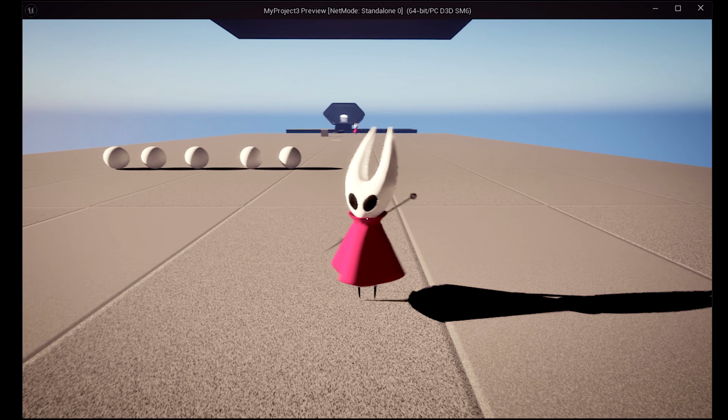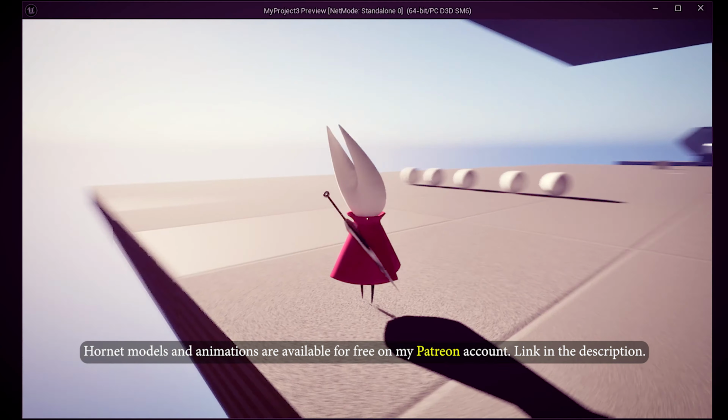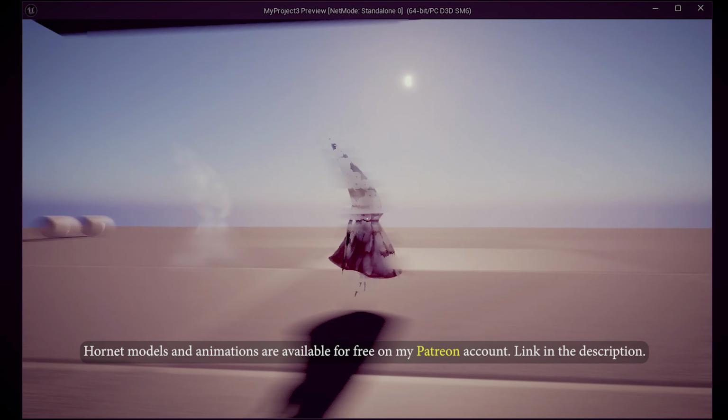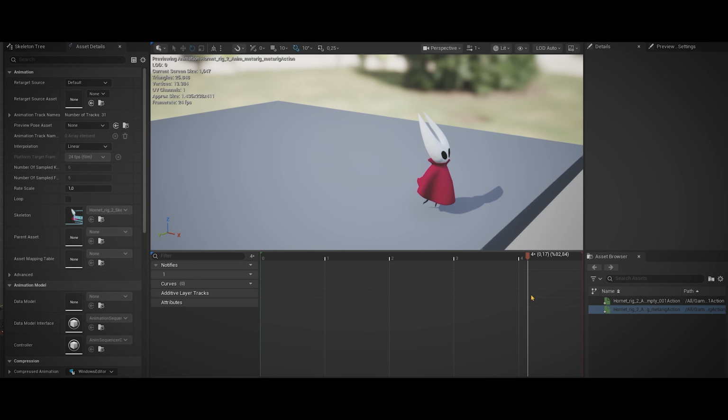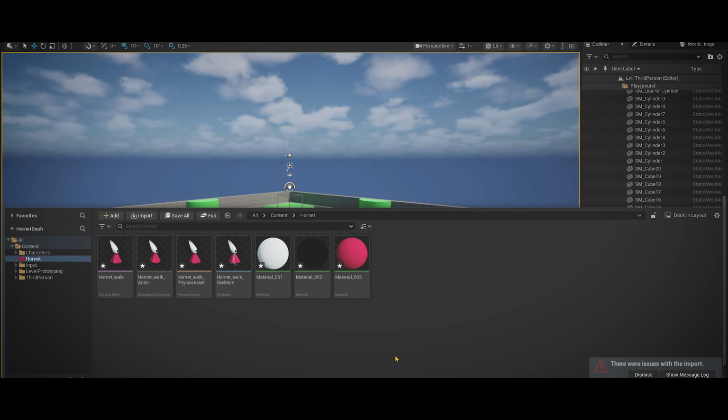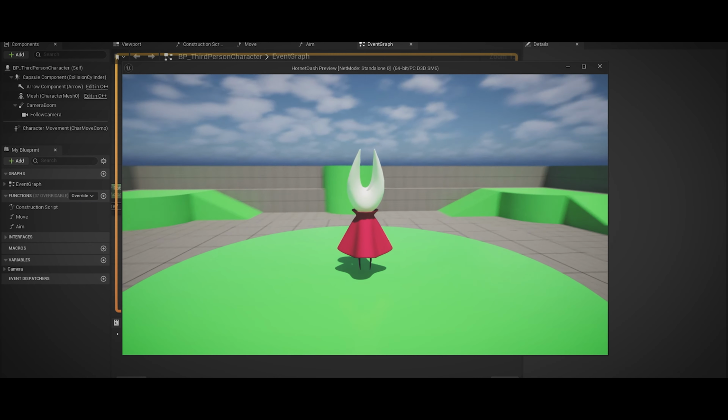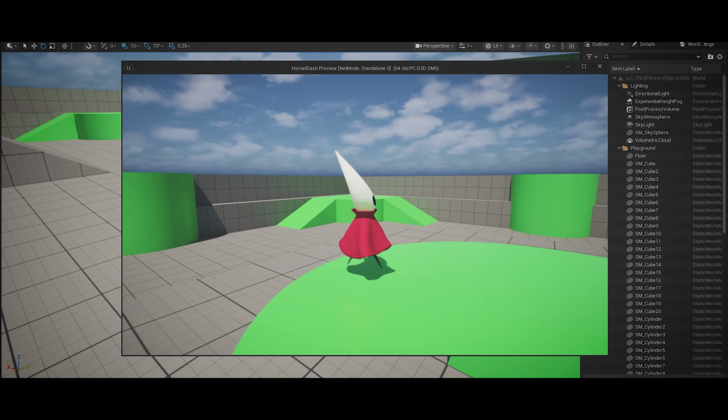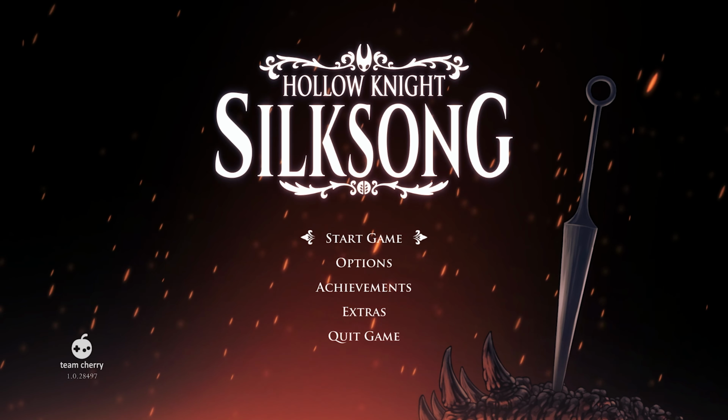Look at this. It's cool, right? In this video, we will learn how to import animations, transition between them, perform a dash, and make visual improvements. Let's learn how to do this.